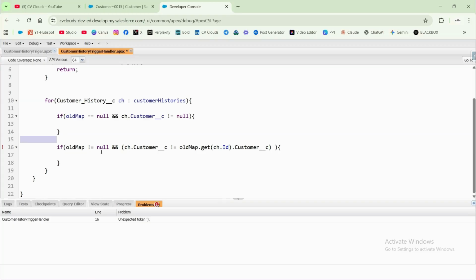Here what we are writing: the current customer on the customer history record is not equal to the old customer. That means if the customer is changed, then only we have to fire our logic. Otherwise we don't have to fire our logic unnecessarily. So I will explain to you how the old map works.